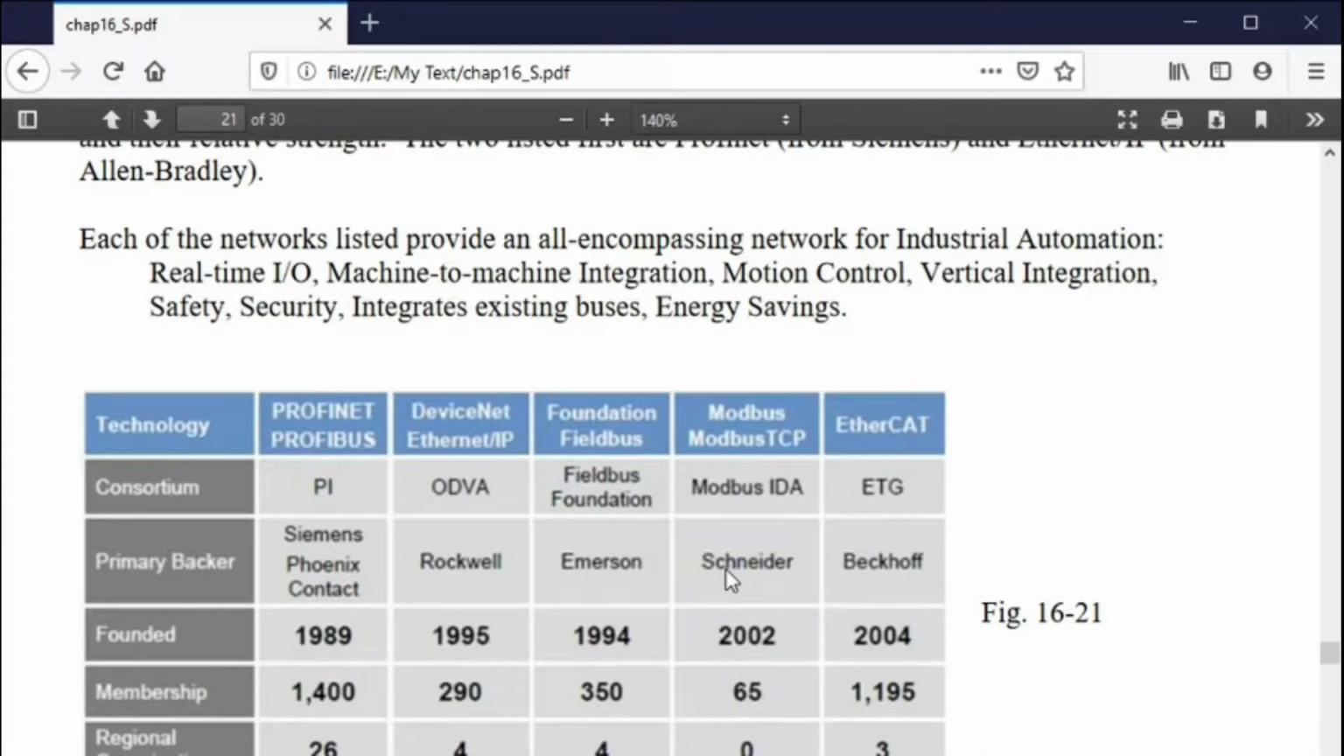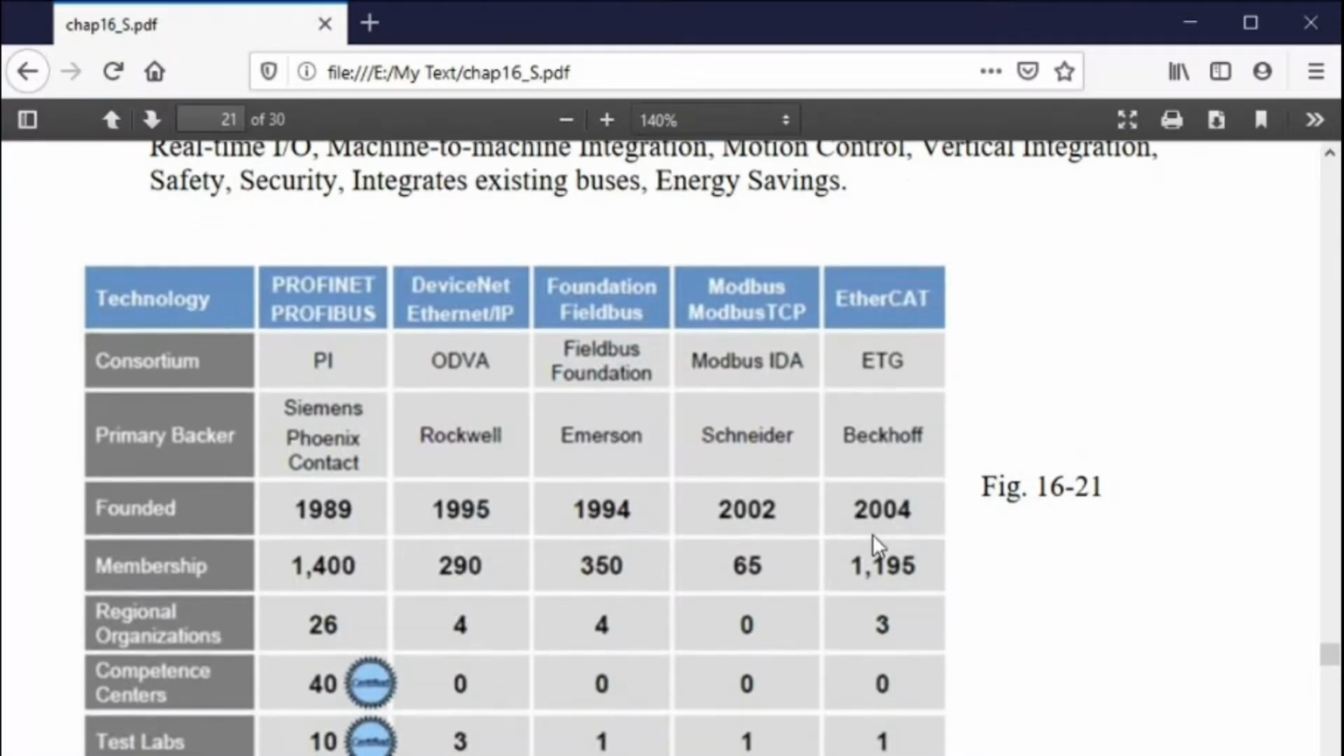Here are some of the various network capabilities, and I've got Profinet, Devicenet, Ethernet IP. Ethernet IP is the one we just talked about from Allen Bradley. Devicenet is the lower speed one. Here's some other ones: Field Bus, Foundation Field Bus, Modbus, Modbus TCP, and EtherCAT. But again, I don't want to confuse you. These are just some names.